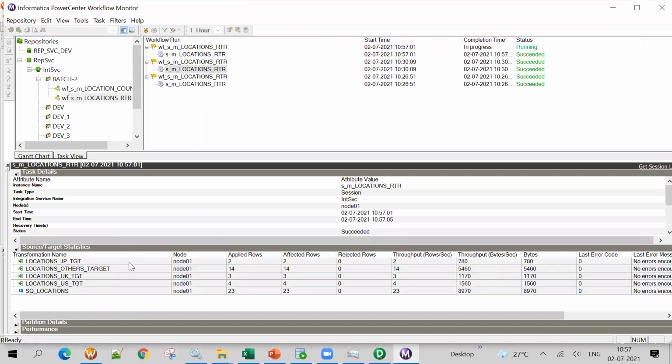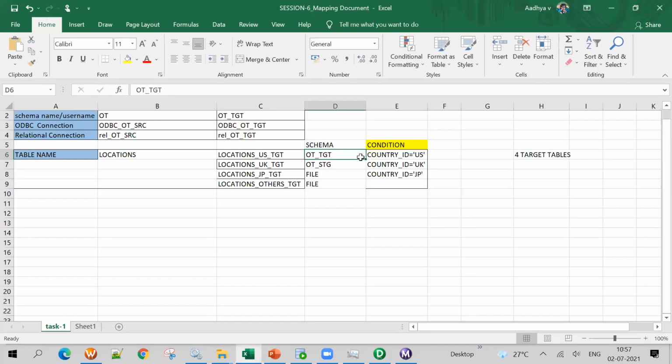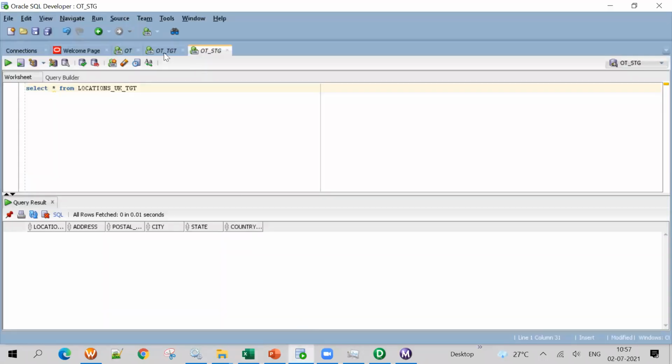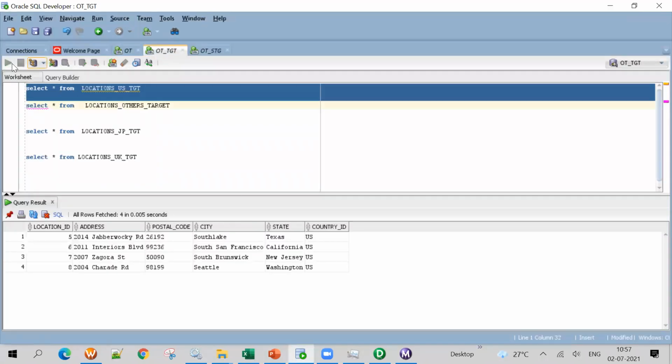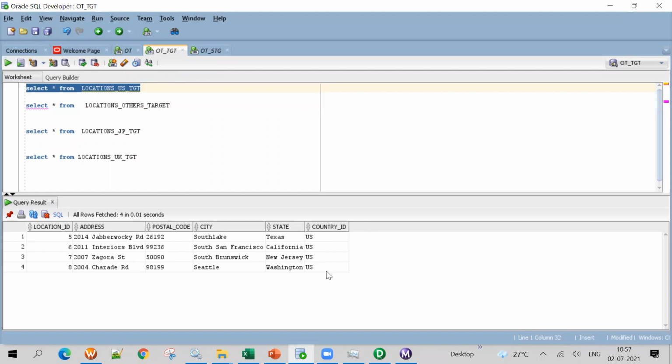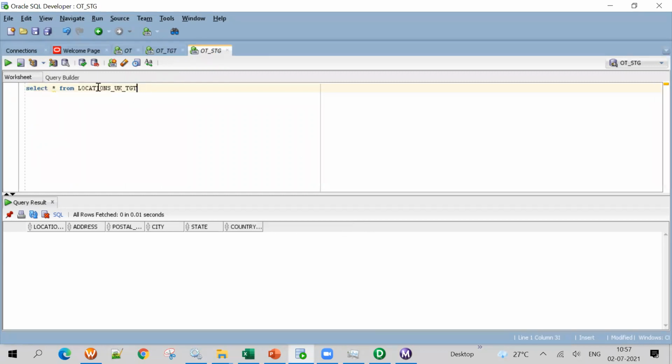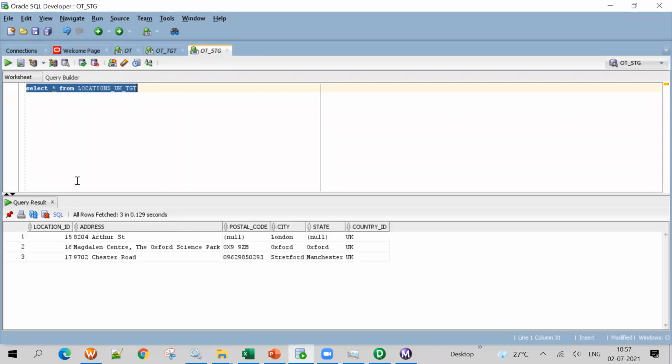See now, everything is present. First check one by one. What is the first one? Location US TGT, which is in OTTGT. Go to OTTGT and check it out. US TGT, all US records came. Now STG, UK TGT, it is in STG. Check it out. See, all of these came. UK is done.